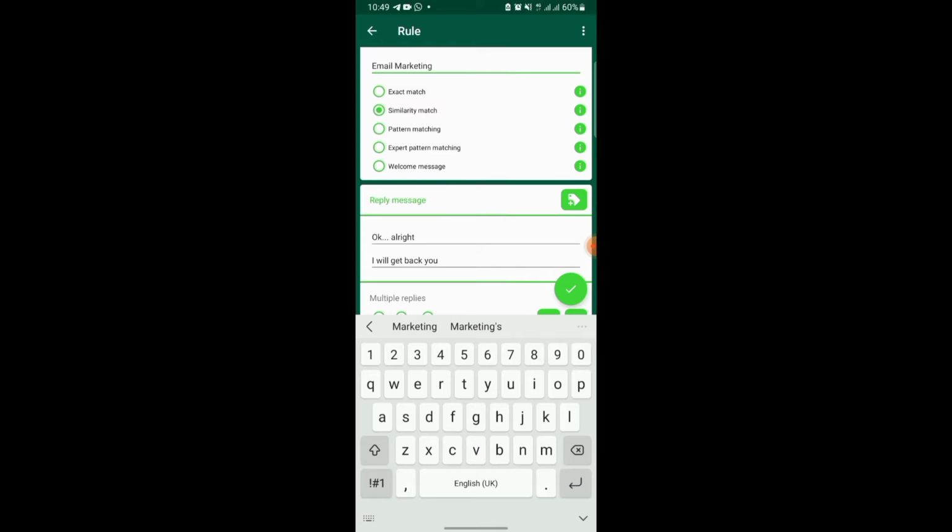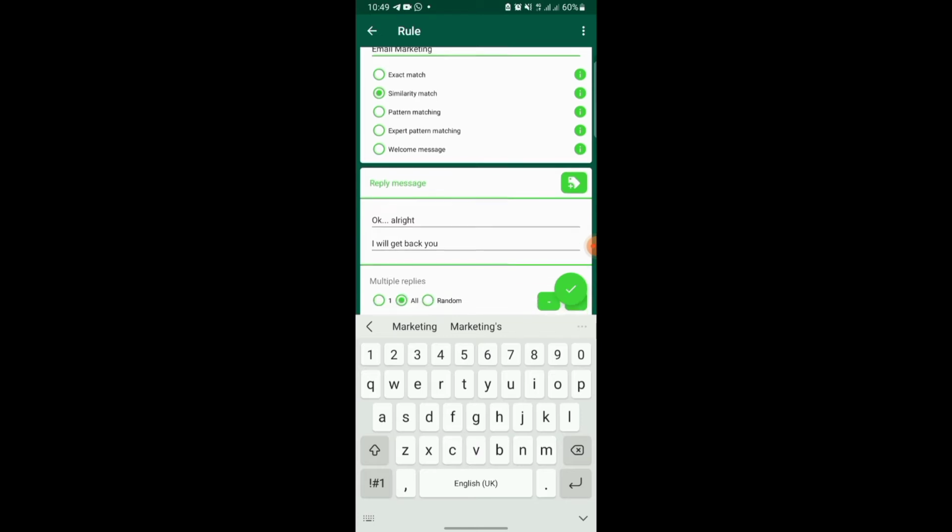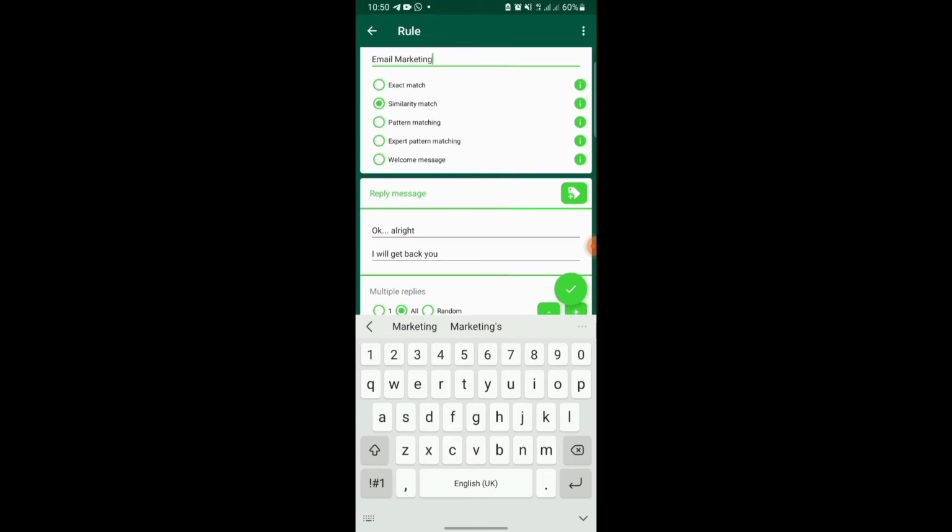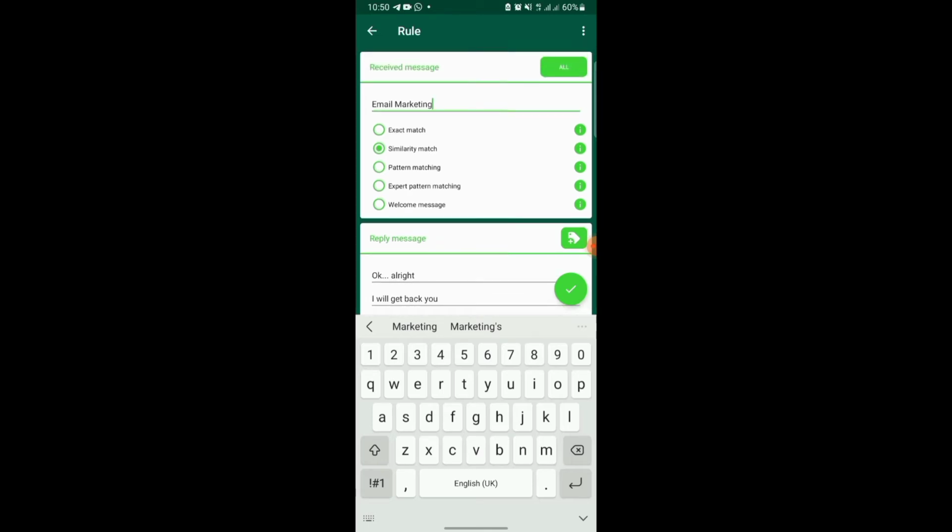Or the person sent "email," the same way the person is going to receive the message. Or let me now say the person sent you "marketing," in the same way the person is going to receive the message, "Okay, all right, I'll get back to you later." So that is about similarity match. Exact match is the exact word, but this one is talking about similar words to the word that needs to be received. You can as well add others, but it must be similar to what is written here.